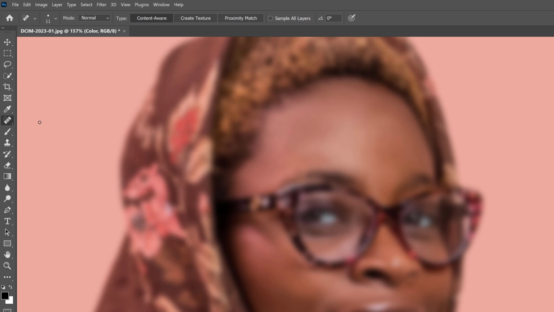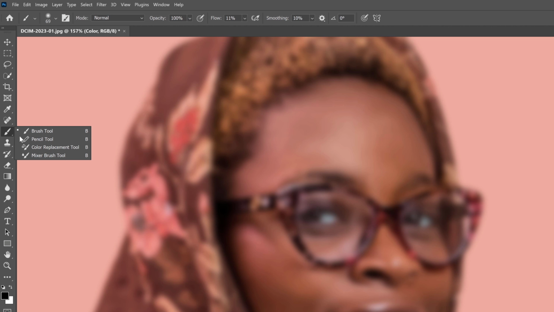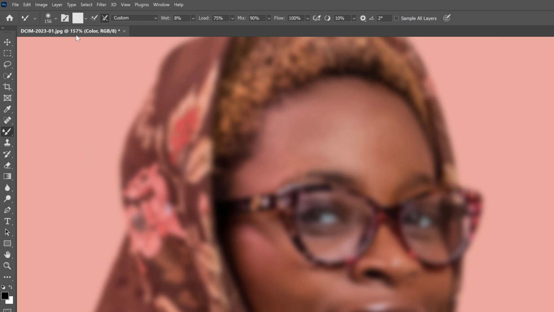To do that, select the mixer brush tool from here and you have several settings on the options bar to adjust. First, make sure this button here is not turned on. If it is turned on, it will automatically sample the foreground color, which is currently black here. Turn that off. Then leave this other button turned on. It's very useful. Set the weight of the brush to 8% or 10% if you want. Then respect these other settings here.